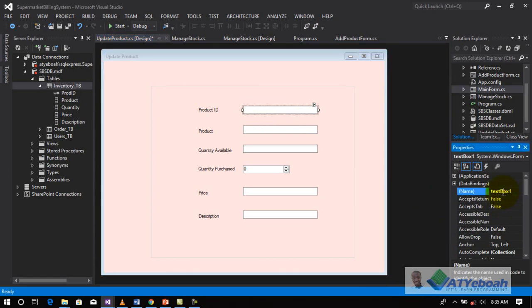Change the name property of the first text box to TST product ID, TST product, TST quantity available, NUM quantity, TST price, and TST description.